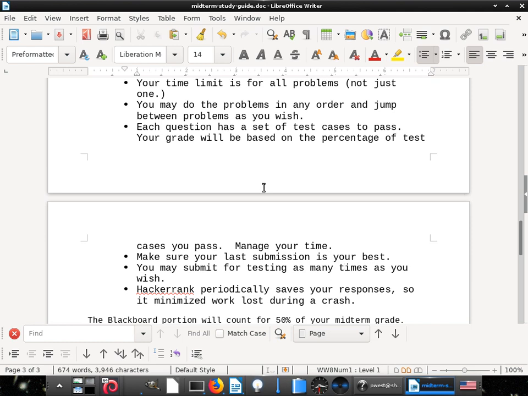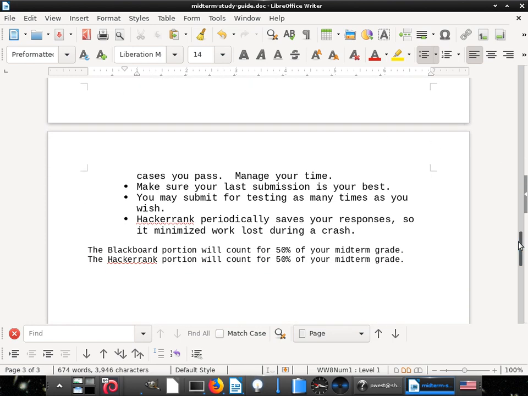Yes, you can submit. HackerRank does periodically save your responses, and if your computer completely shuts down and crashes, you can just go onto a new machine, log back in, and start from where you left off, unlike Blackboard. We don't have the Blackboard issue here. Blackboard is 50% of your grade. HackerRank is the other 50% of your midterm.